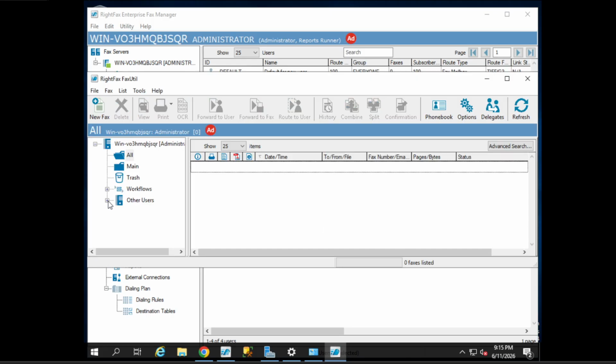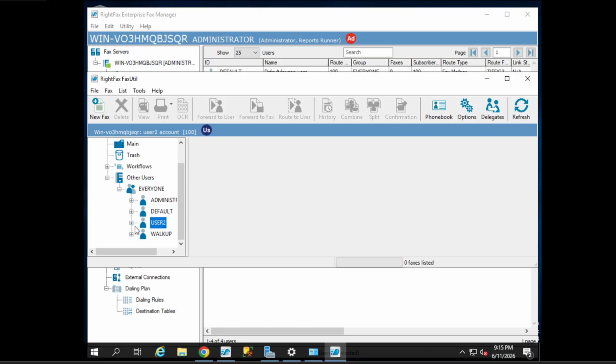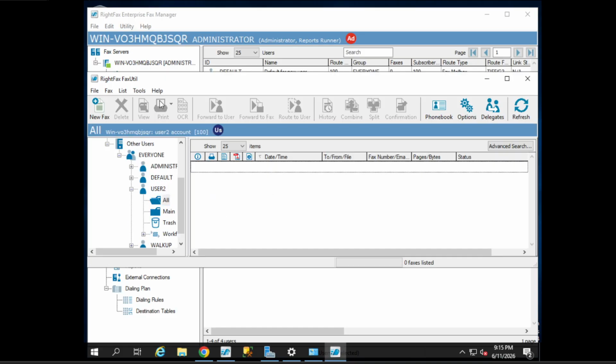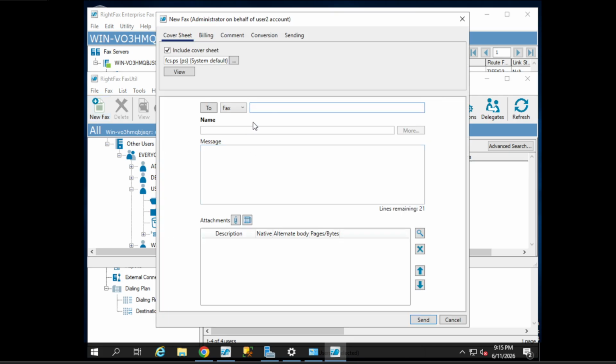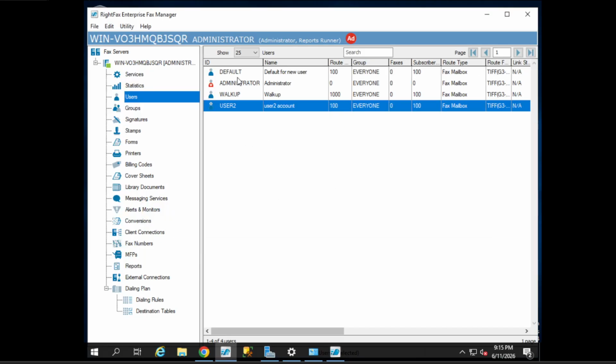So go to other users, the everyone group, and then you'll have that user group account right here where you can see the mailbox. And then you can send a fax to that too. So send out a fax, and then it's going to be sent out through that user2 account. And it's just that easy. It's very simple to set up a user account and to configure them based off your requirements.